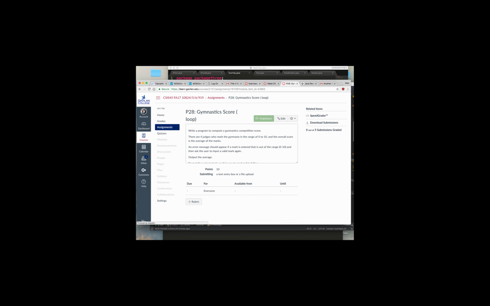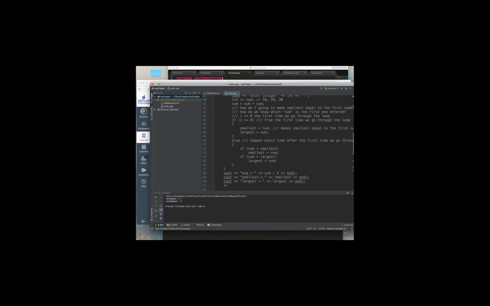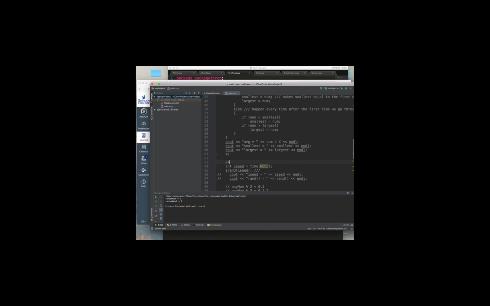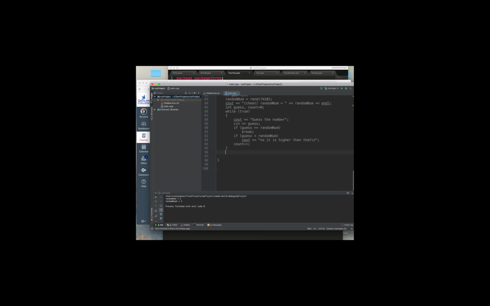The next one is 28. Alright, you have a gymnastics score, you have a bunch of judges, and you're trying to write this program. Okay, 4 judges, they're supposed to enter a score between 0 to 10. How would you do this with the least amount of code is the question. Okay, so P28. I will take this out.